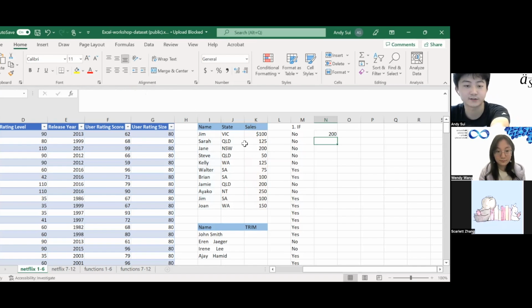Let's check if that's accurate. So yeah, we only have two different people called Jim. Each of them has made sales of 100, even though they're two different people in two different states. Yeah, it seems like our function is accurate. We managed to find the sum of the value of the total sales that's made by people who are called Jim.